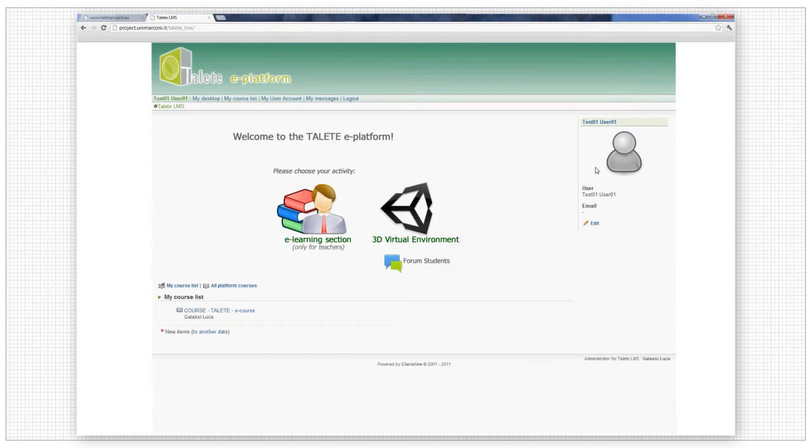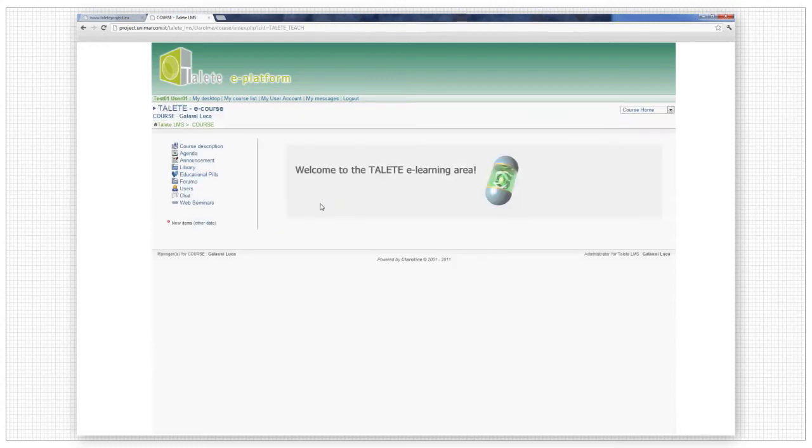Now we can use a teacher account. 2 educational environments are displayed on the screen: the e-learning section, only for the teacher, and the 3D virtual environment to be tested together with the students. Click on the link e-learning section to start your activities. The course homepage displays on the left side different learning and communication tools foreseen in the course methodology. To navigate the platform, use the blue-coloured bar just below the course name on the left side of the screen, or the drop-down menu on the right side.